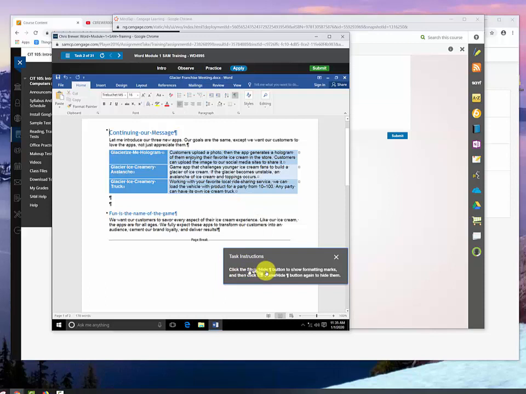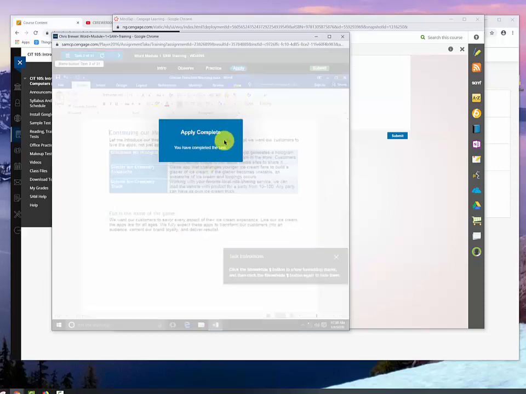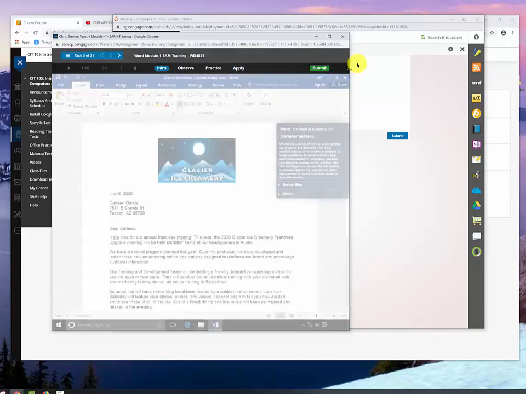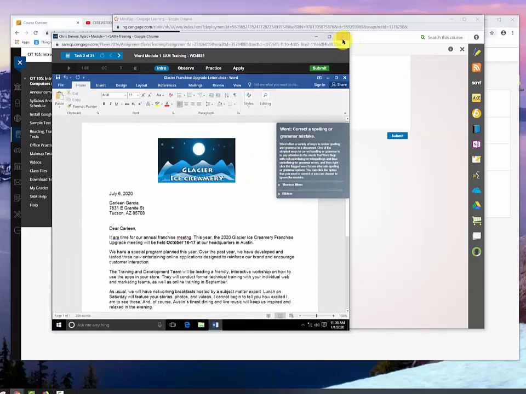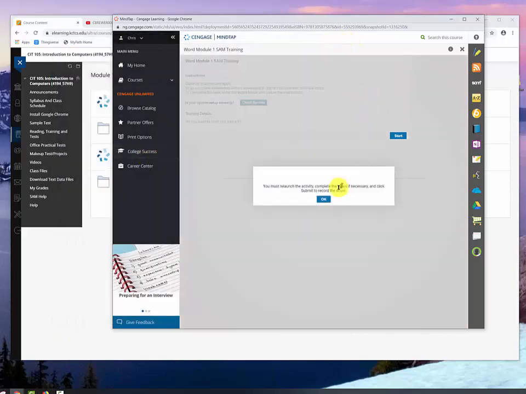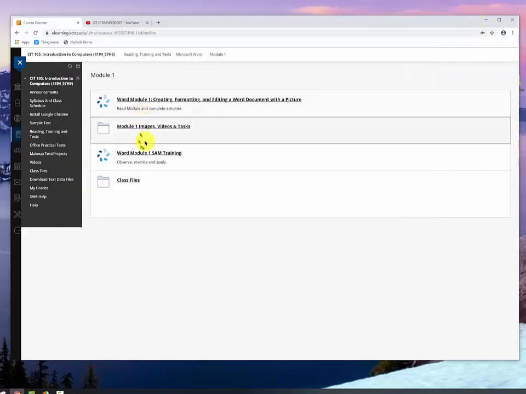And so it's like click the show hide button to show the formatting, then click the show hide to get rid of them. So I'm going to click on this again, it'll go away, and it says that I'm complete. So this is how you do the training, and it moves on to the next one. So like each of these sections is going to have one of these training things.